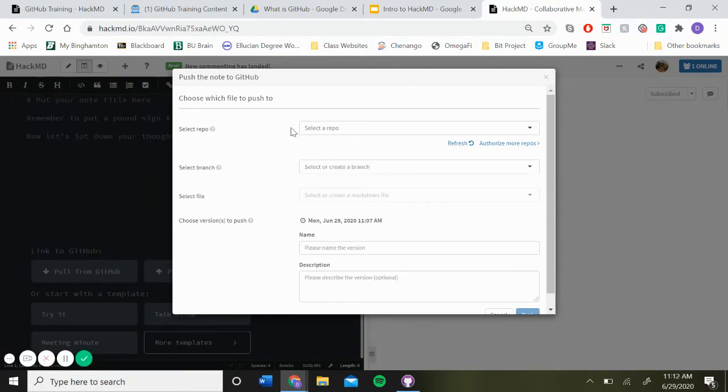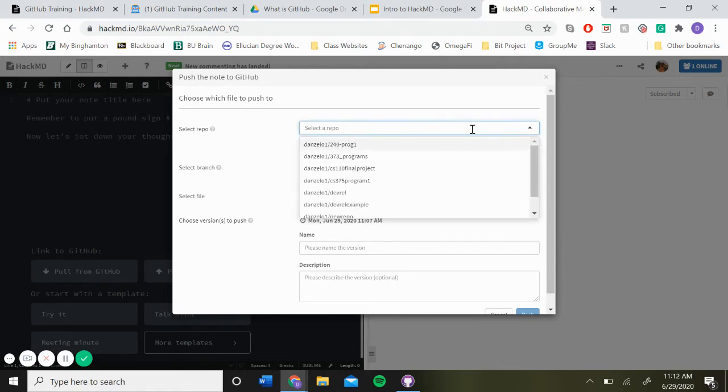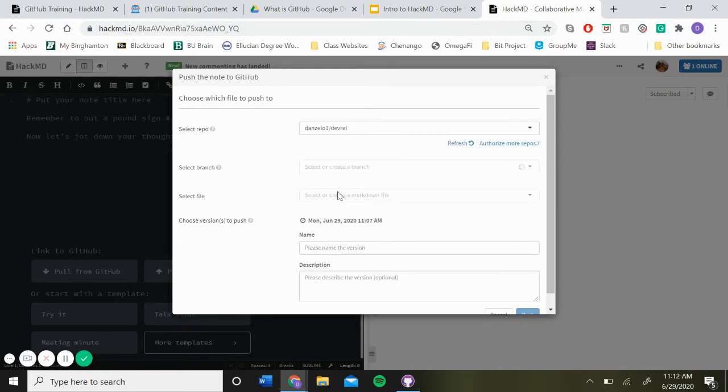Okay, so now you're going to want to select your repo. Since you connected your personal account, the repository that you're selecting is going to be one saved on your account. So this is my forked version of the DevRel repository. If you haven't already forked your repository, just do that now. There's another video on it that you can watch.